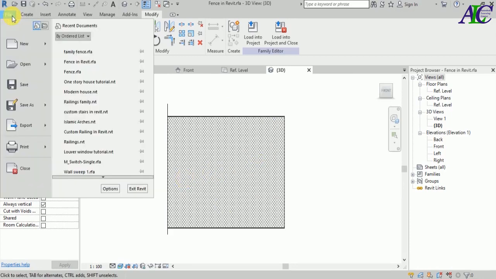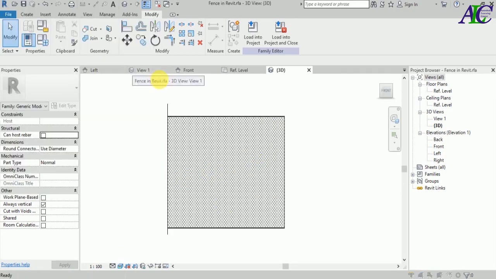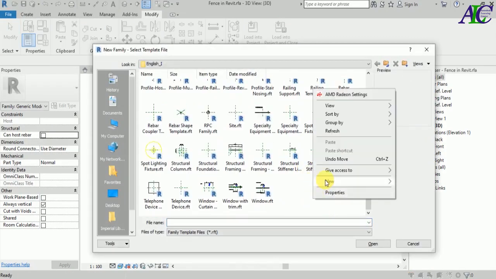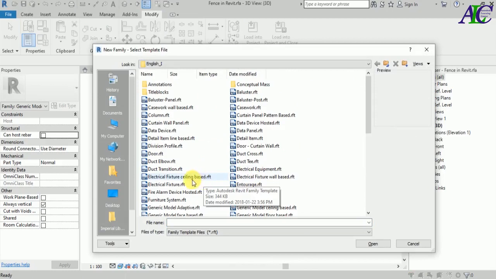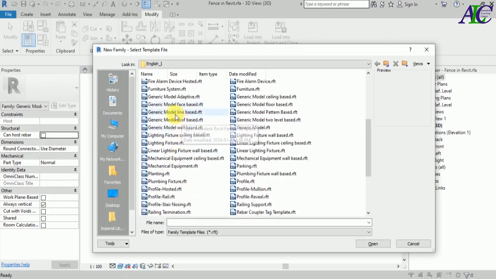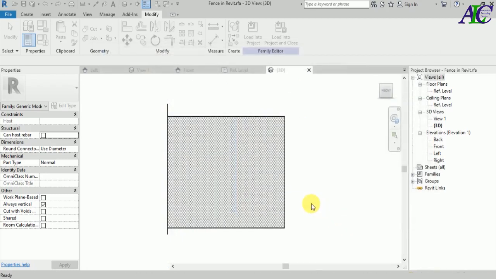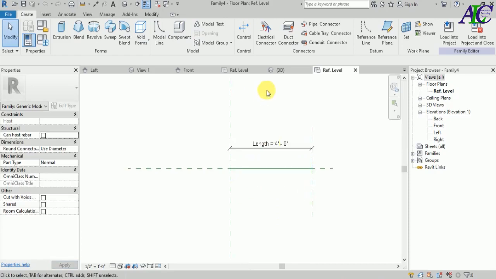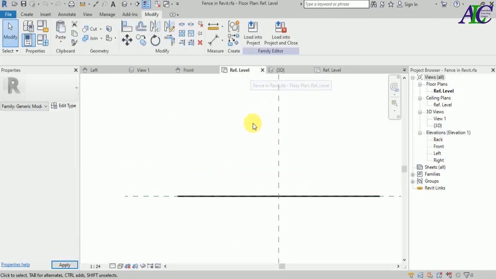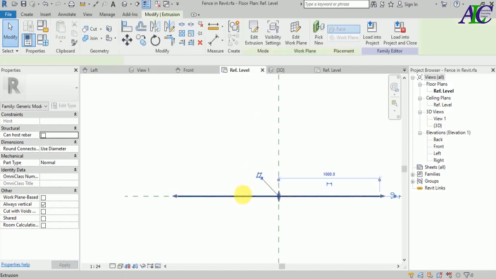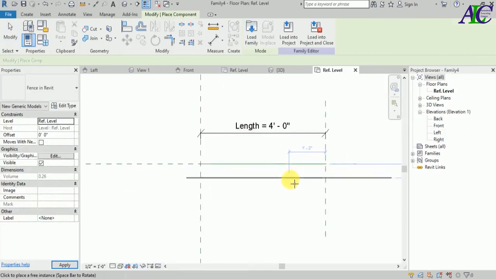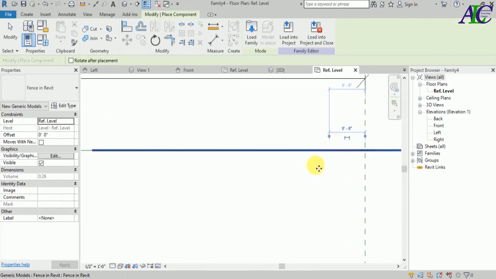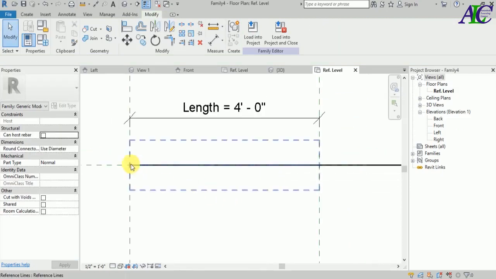From here, go to the file again, new, then family, and from here again I'm going to select generic model line based. So let's find that, and then this one, generic model line based, and then let's open. Okay, and then let's go to the family one. And I'm going to select this and load to the new family. And let's put in here.